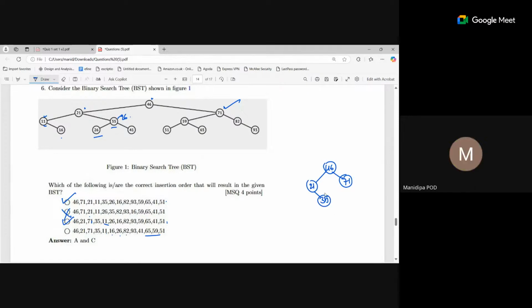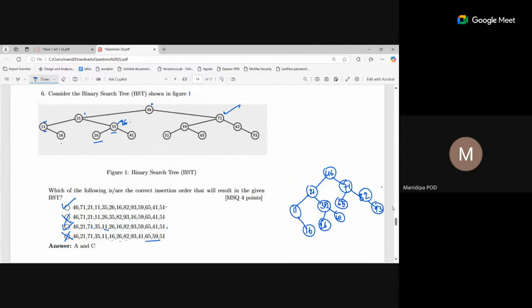This question will take a little bit of time. Nothing you can do. 16 will come here. 26 will be here. Then 82 is here. 93 is here. 41 here. Then 65 will be left. So instead of 59 coming, 65 will come here. So this is wrong. This type of question, you have to check all four options.